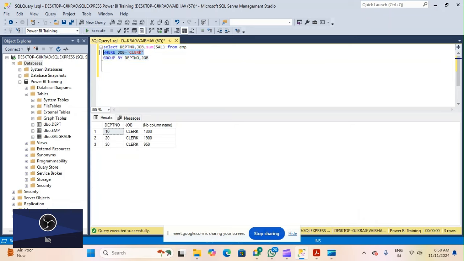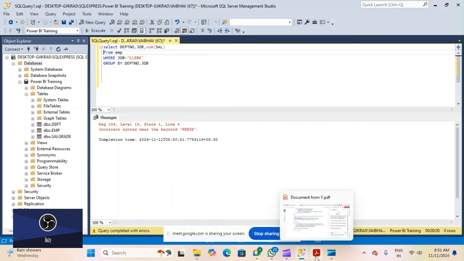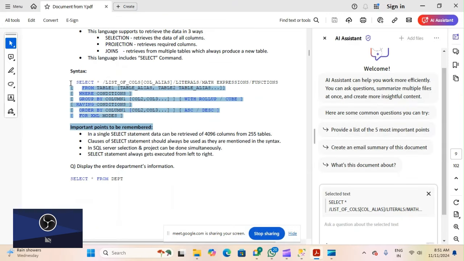So if I use this where clause after the group by, it will throw an error. See, always the where clause should be after the from. See, that's the way I'm explaining this. First we need to select, from, where, group by, having, order by.